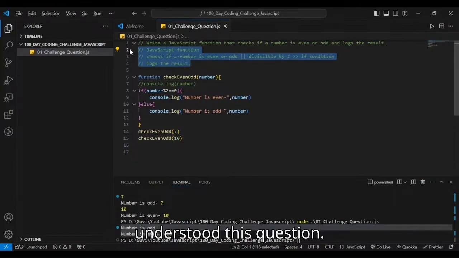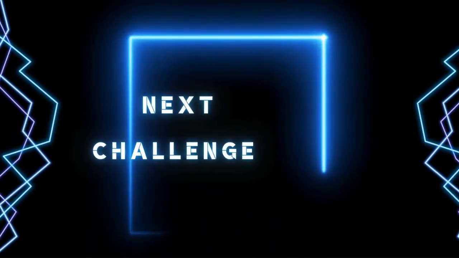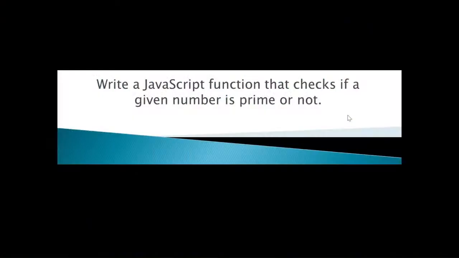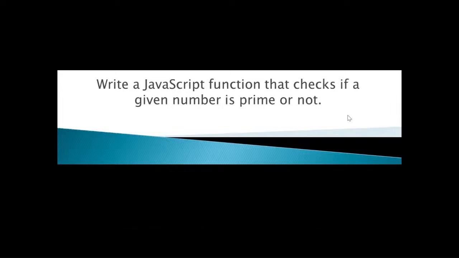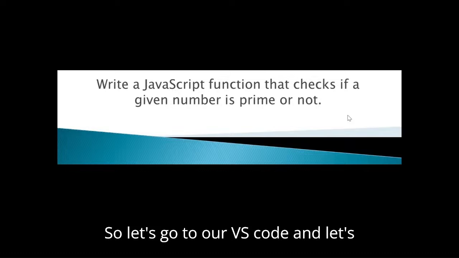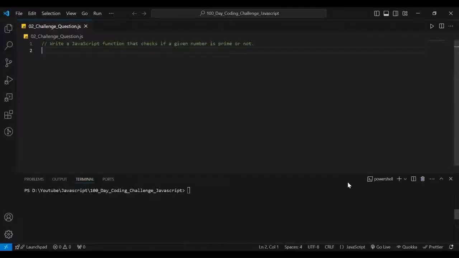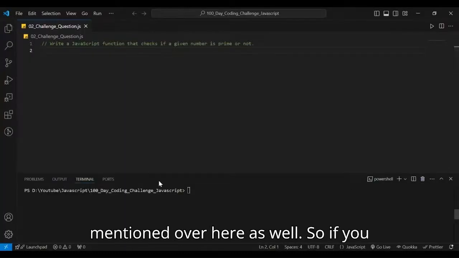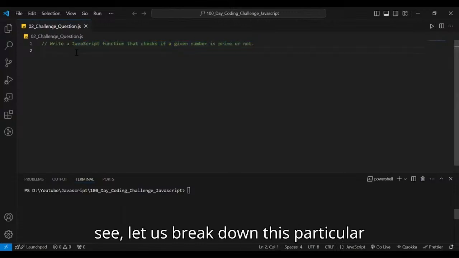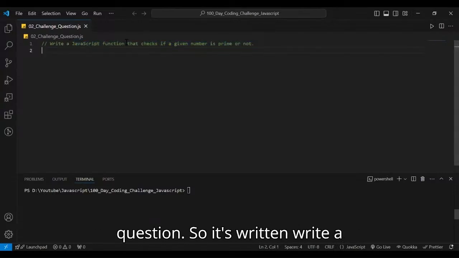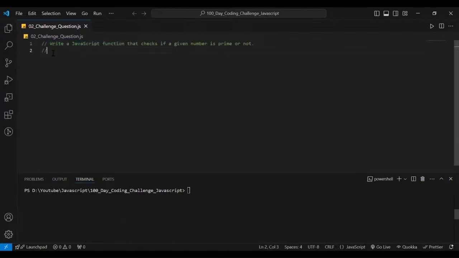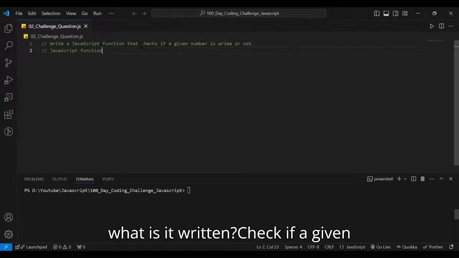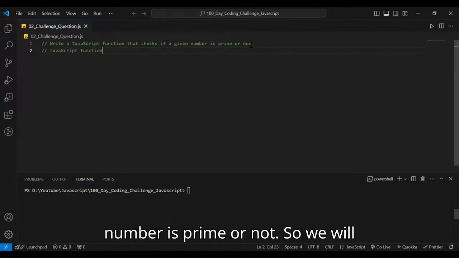I hope you all have understood this question. Let's move to our next challenge: write a JavaScript function that checks if a given number is prime or not. Let's go to our VS Code and start solving this question. The same question is mentioned here as well, so let us break it down. It's written: write a JavaScript function. Let us take this and write it over here, JavaScript function. And in the second part, what is written? Check if a given number is prime or not.